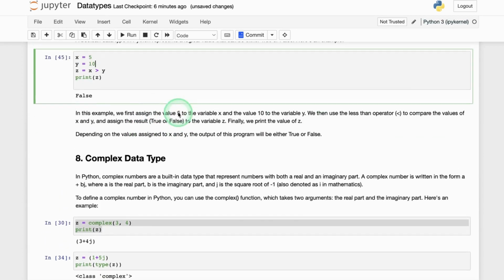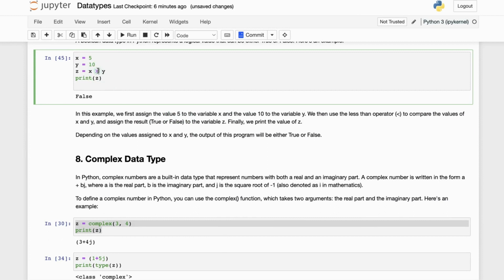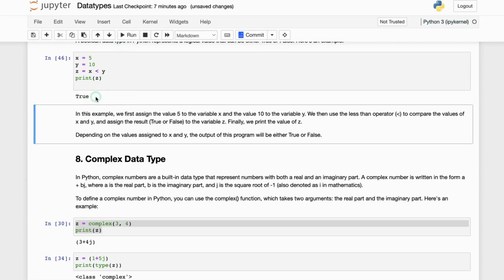So in this example, first we assign value 5 to variable x, and we assigned the value 10 to the variable y, and we then use the less than operator here to compare the values between x and y. And assign the result, true or false, to the variable z. Finally, we printed the value of z, which depends on the values assigned to x and y above. The output of this program became true, right?